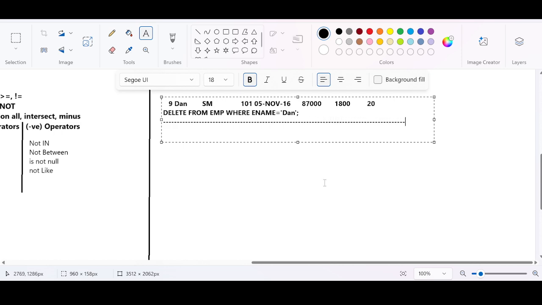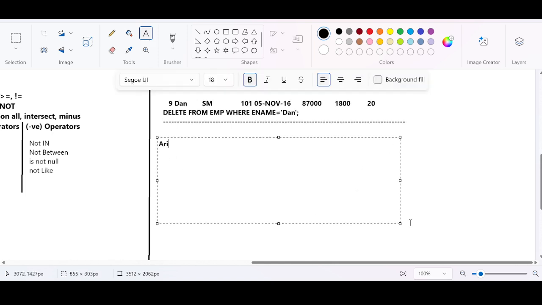Now next operator. Now next operator we have arithmetic operators. Now focus here. This will be very interesting. Under arithmetic operators, what are the symbols you have? Plus, minus, multiplication and division. Now I have a question. Write a query to display employee salaries after adding 10,000 rupees.